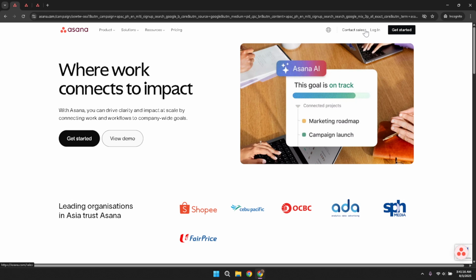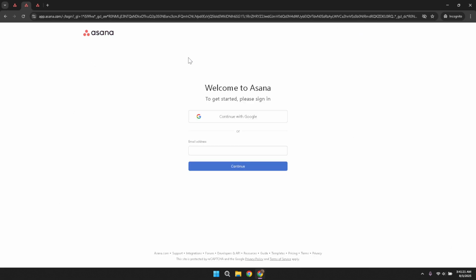After you're logged into Asana, your next move is to navigate to your project. Look at the left-hand panel. This is where all your projects are neatly organized. Click on the project that you want to integrate with Zapier.